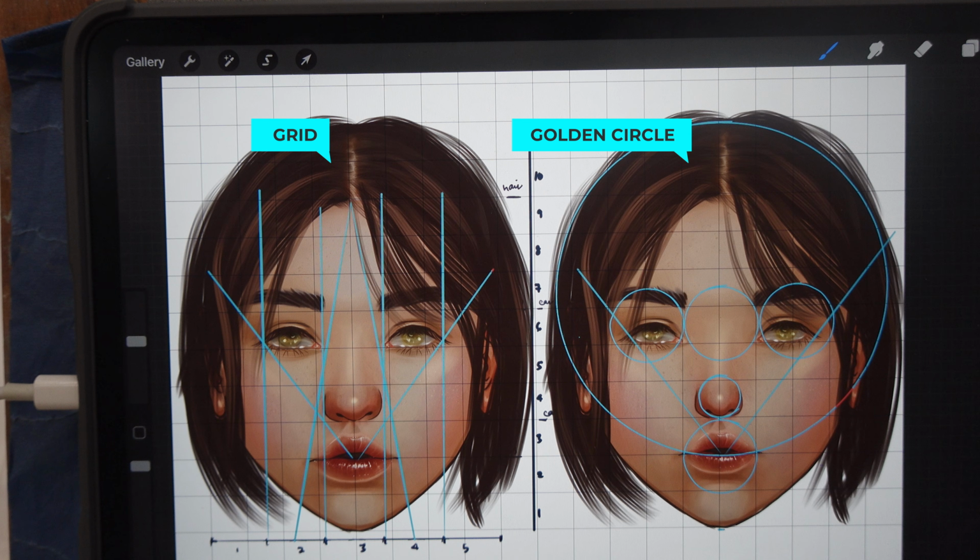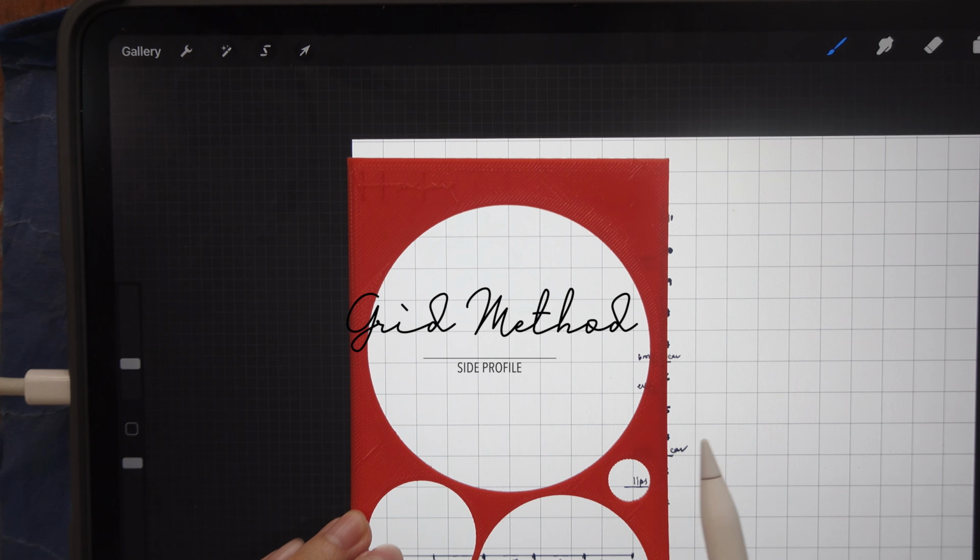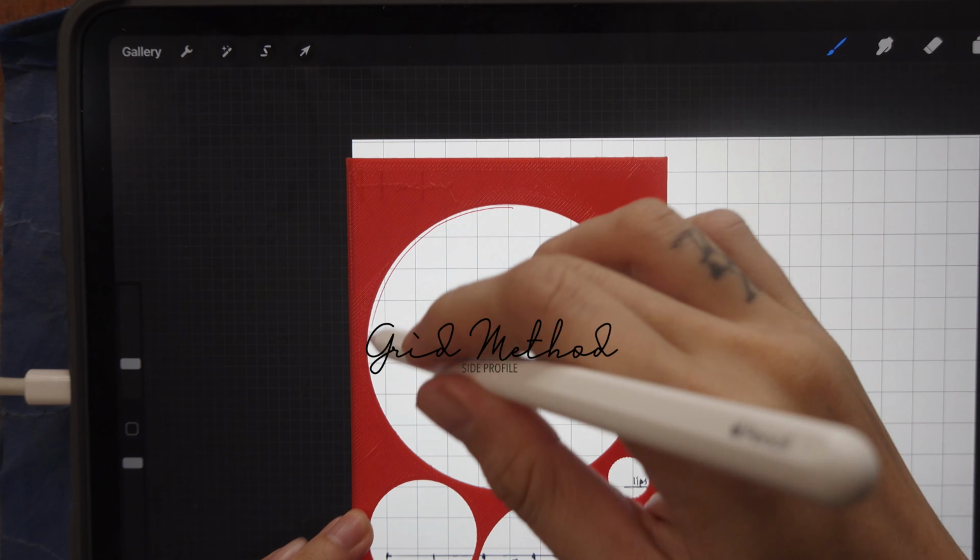So this is how it looks after the painting and with all the grids turned on, and now without the grids it looks something like this. You can see that the golden circle one wasn't as natural as the grid version. And now we're just going to proceed with the side profile tutorial.